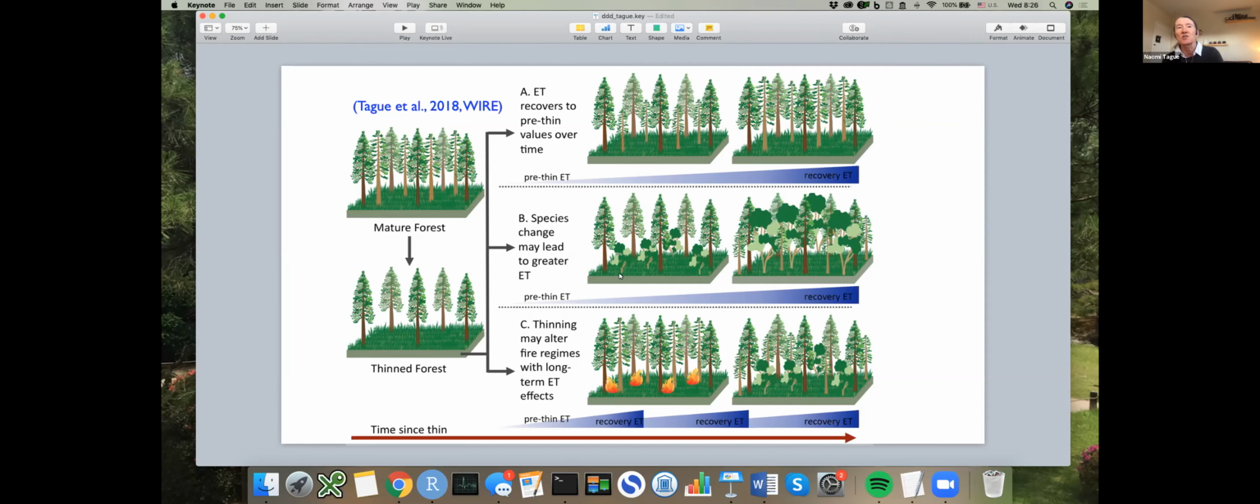Some studies have actually shown that because of the change in species triggered by a thinning event, you actually get reductions in stream flow. And of course, all of this can change fire regimes and other disturbance regimes, which themselves feed back on carbon and water.